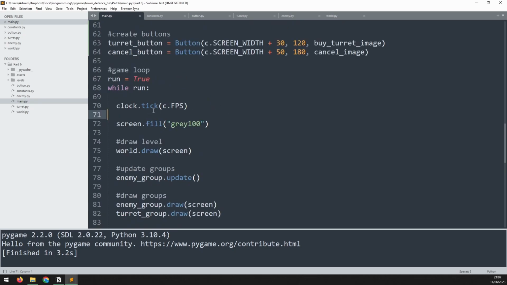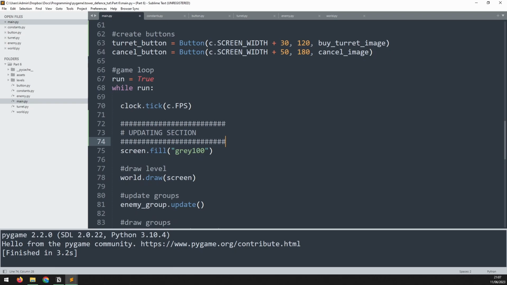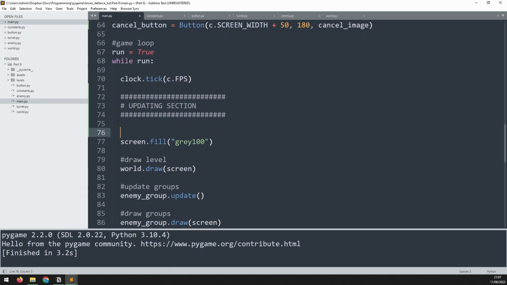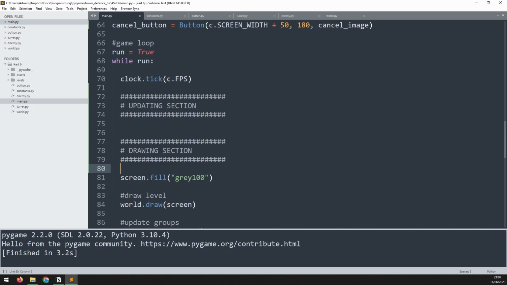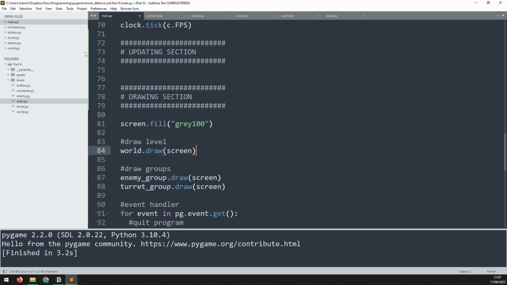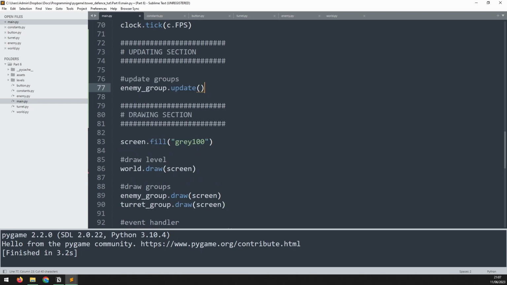So just after the clock tick, I'm going to paste in this bit to say updating section. And then below that, I'll say drawing section. And then I'll just move all these things around. So this is all correct. This falls into the draw section, but this needs to move from here. So I'm going to cut this out and put it up into the updating section.